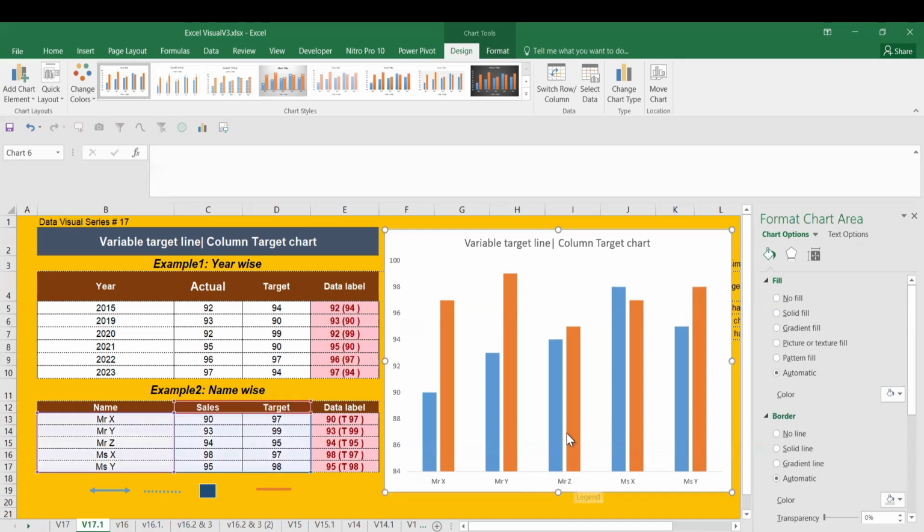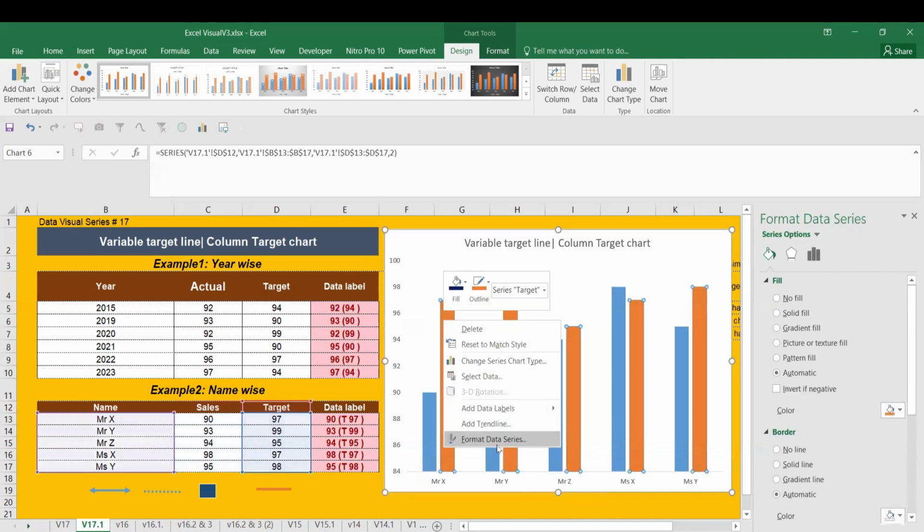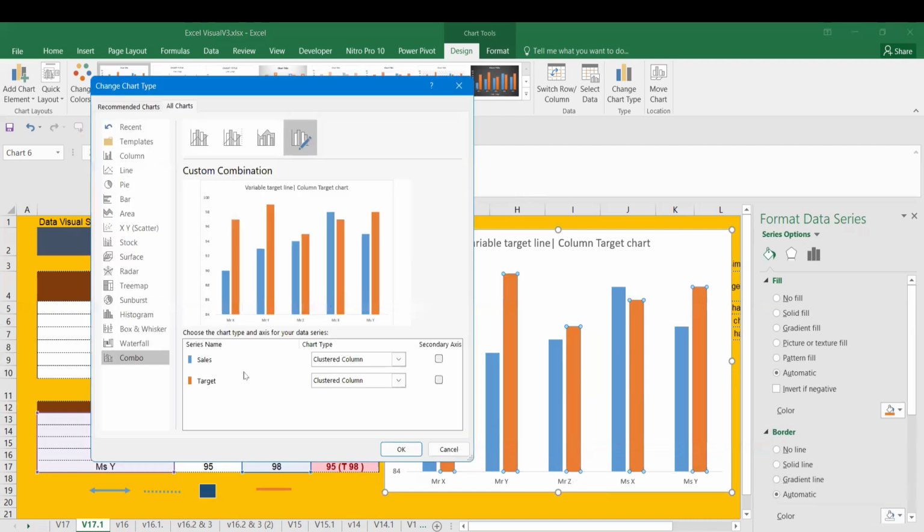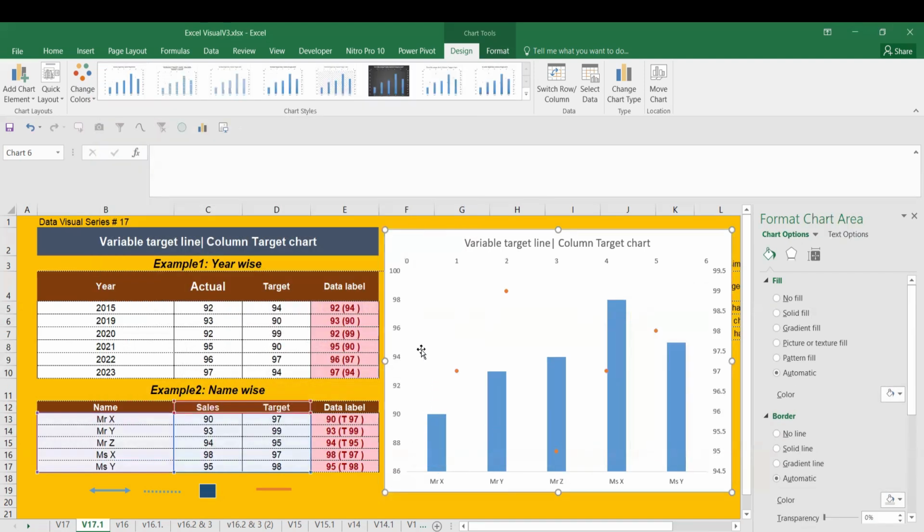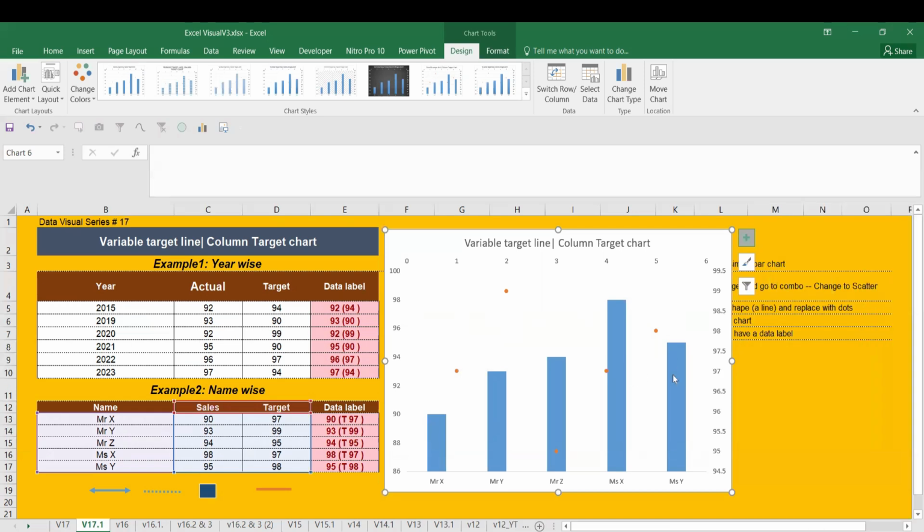The orange color is target. So what I'm going to do is right-click on this and go to Change Chart Type. Here you can see the combo, because sales is one variable and target is another variable. So we can go here and then go to scatter. You can see that dots have been created. The scatter dots have been created.